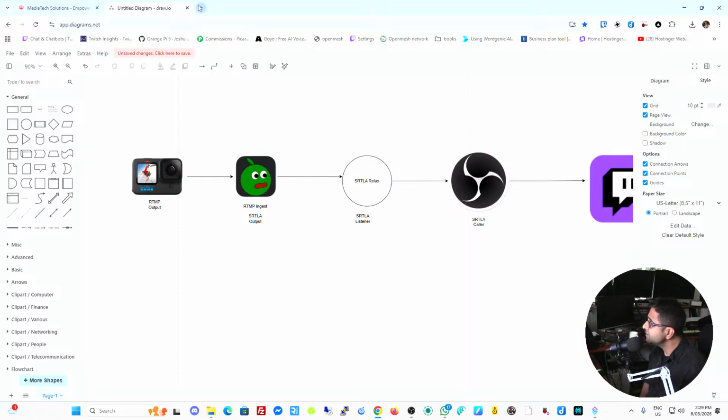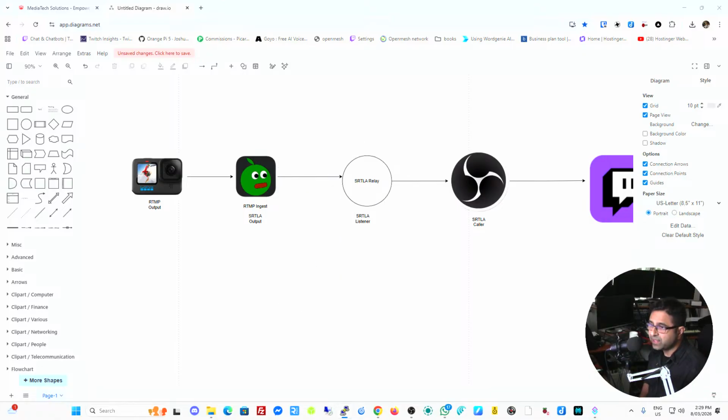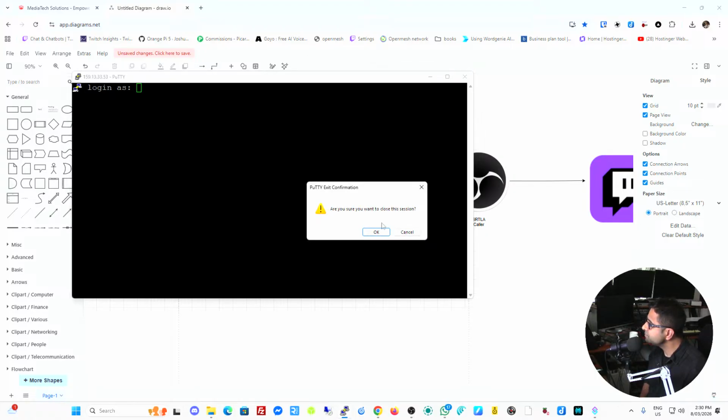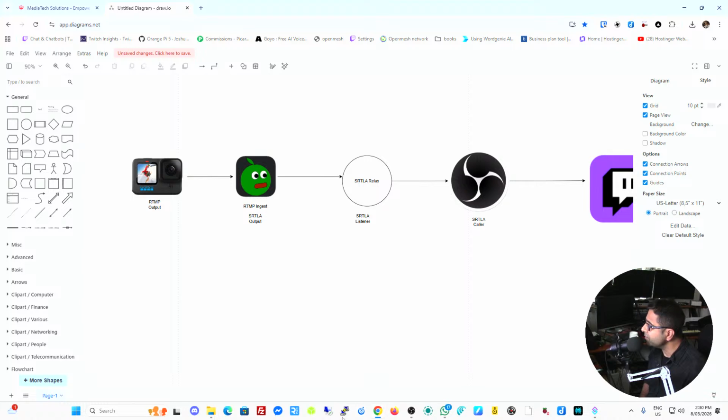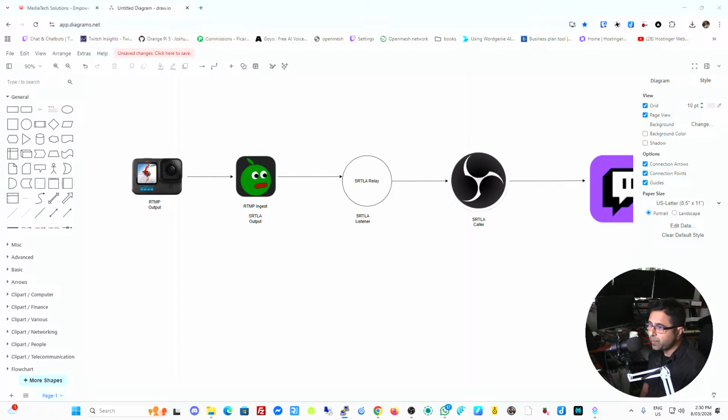But let me go ahead and get my public IP address for that SRTLA server. I don't want to SSH into it. I actually want to open it up in the browser.